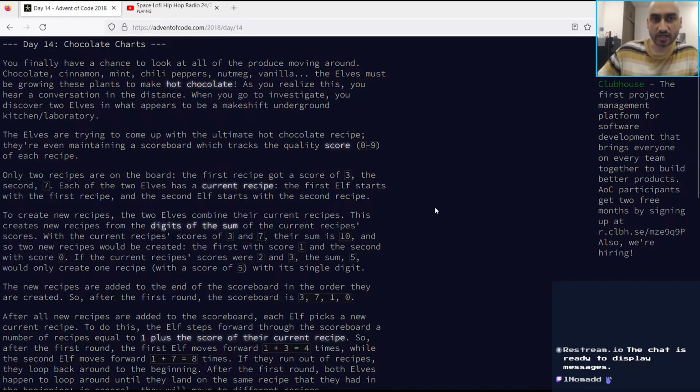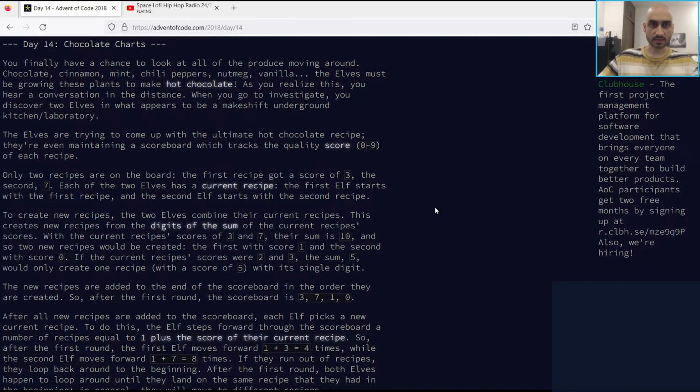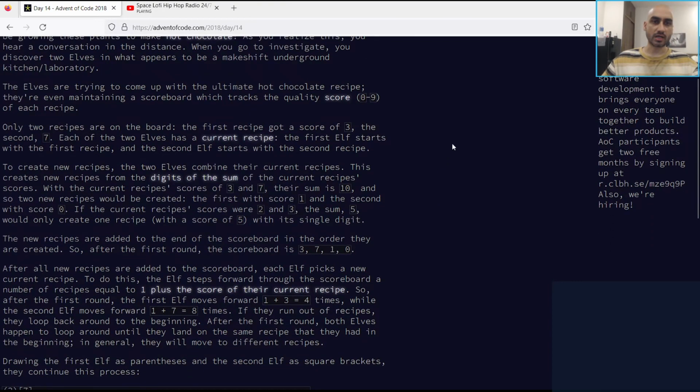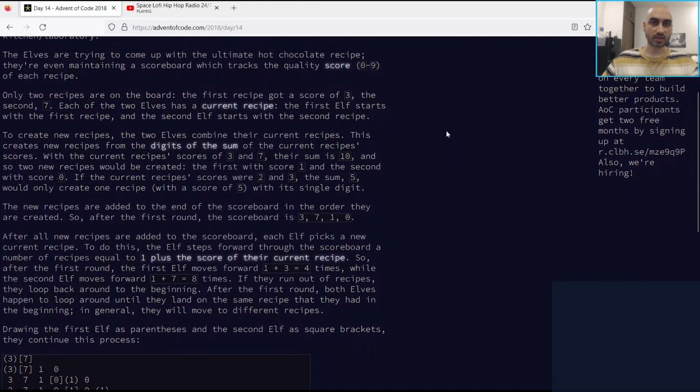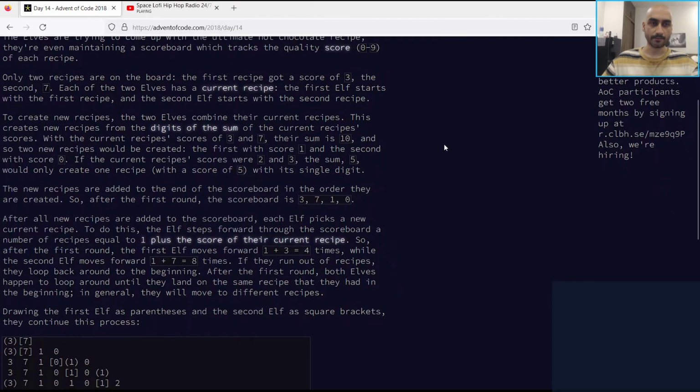You finally have a chance to look at all of the produce moving around. Chocolate, cinnamon, mint, chili peppers, nutmeg, vanilla. The elves must be growing these plants to make hot chocolate. As you realize this, you hear a conversation in the distance. When you go to investigate, you discover two elves in what appears to be a makeshift underground kitchen laboratory. The elves are trying to come up with the ultimate hot chocolate recipe. They're even maintaining a scoreboard which tracks the quality score of each recipe.